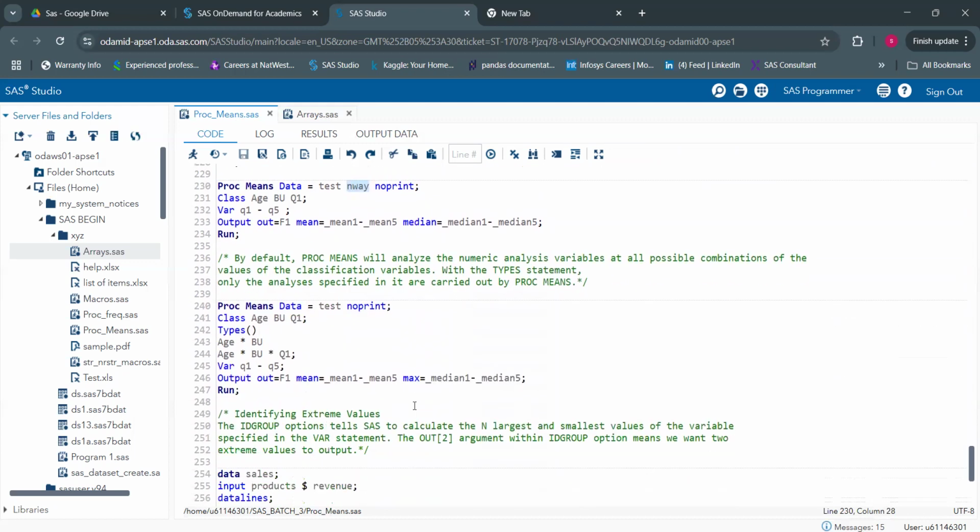Next one is the type statement. Sometimes what happens is we provide a class statement with the different variables, but we want only the combination of these two, age and BU, age BU and Q1. Here, combination means whenever we want to see the type of analysis based on two variables combinedly.